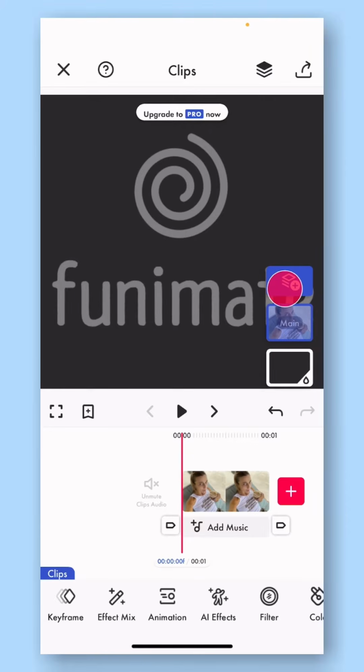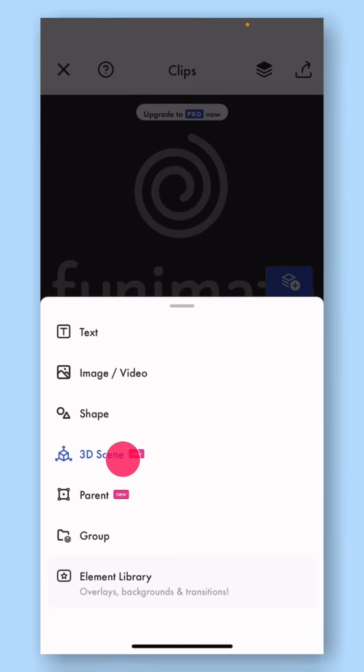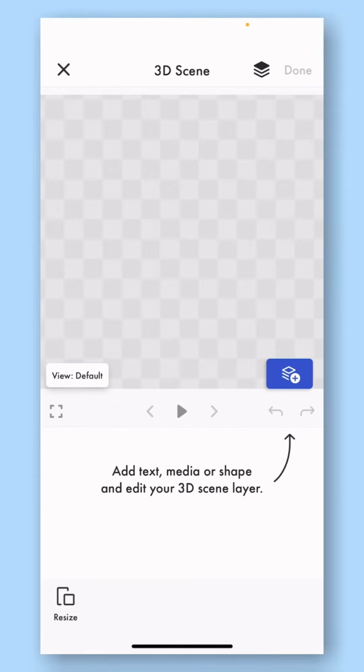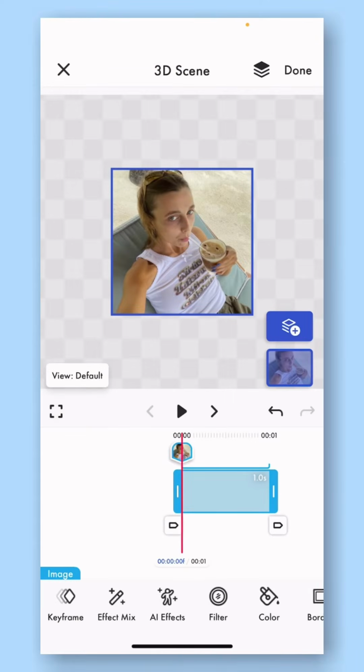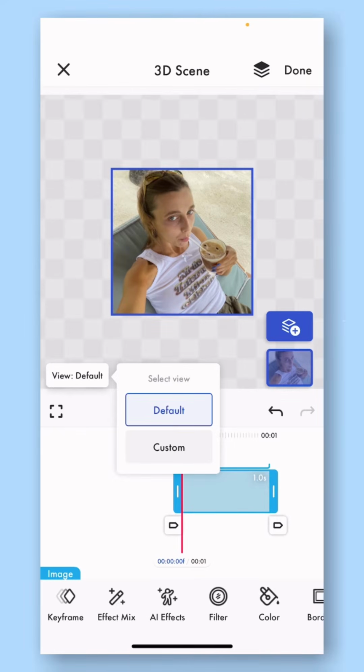So, first of all, you gotta go to Layer, add your 3D scene. Now, go again to Layer, tap Image. Now that I've added my picture in, everything is going to be really easy. So, as you can see in the left bottom corner, we have View Default, which is the default view of the Funimate 3D.